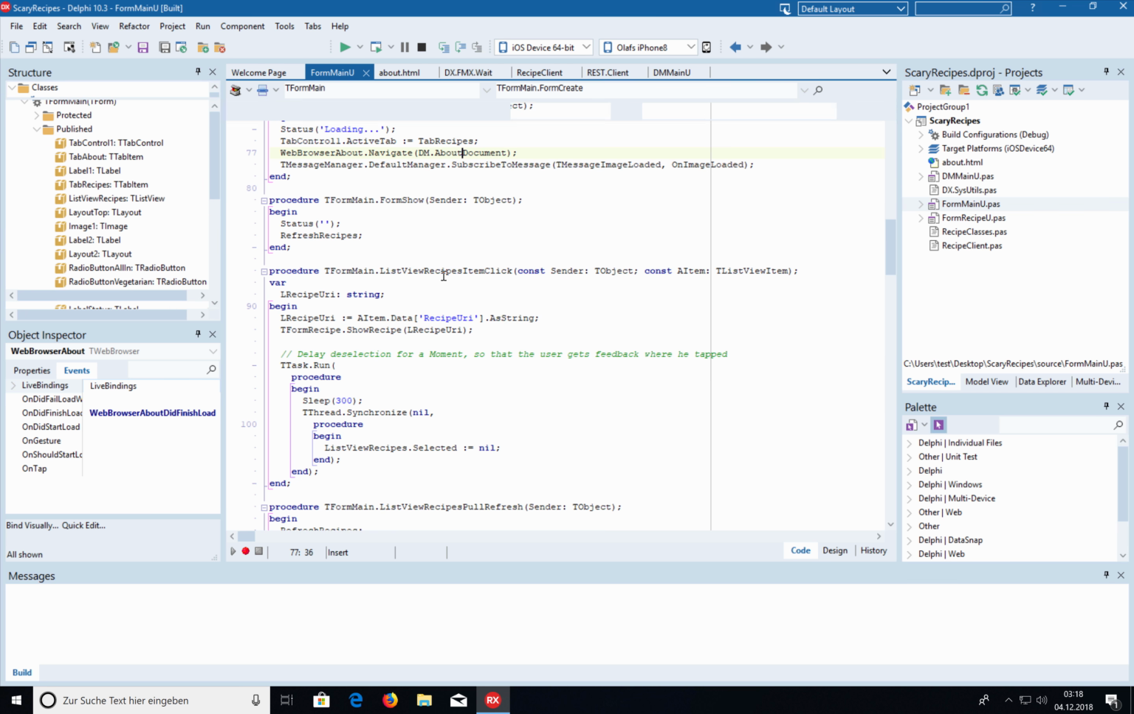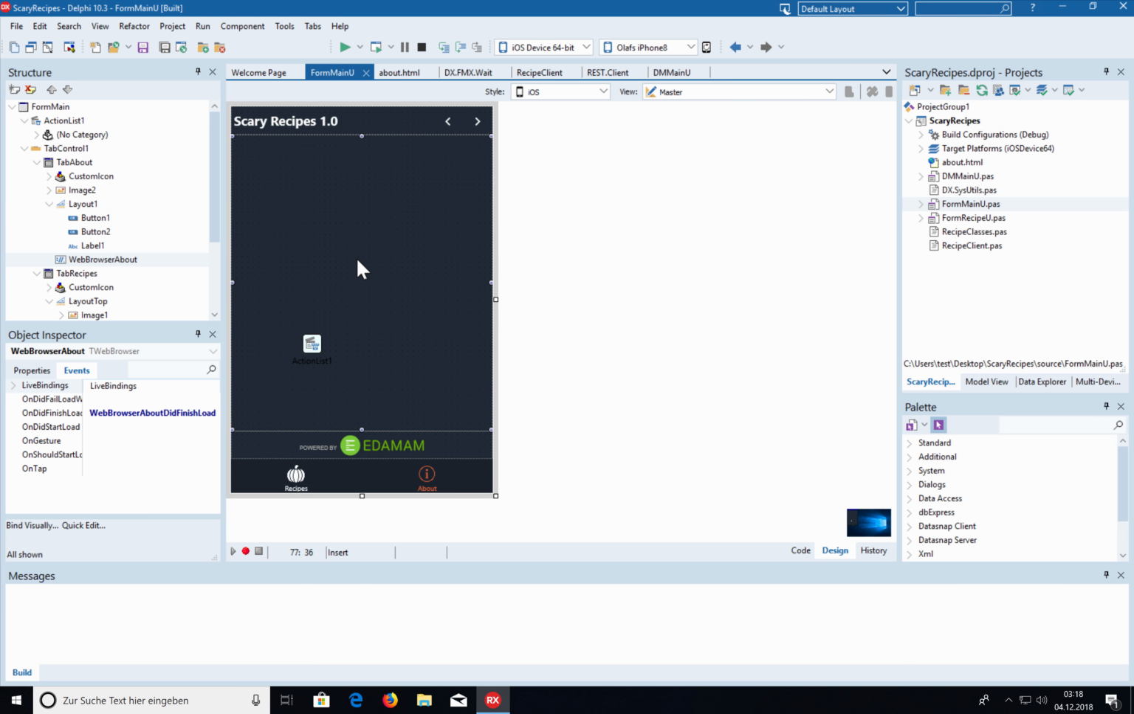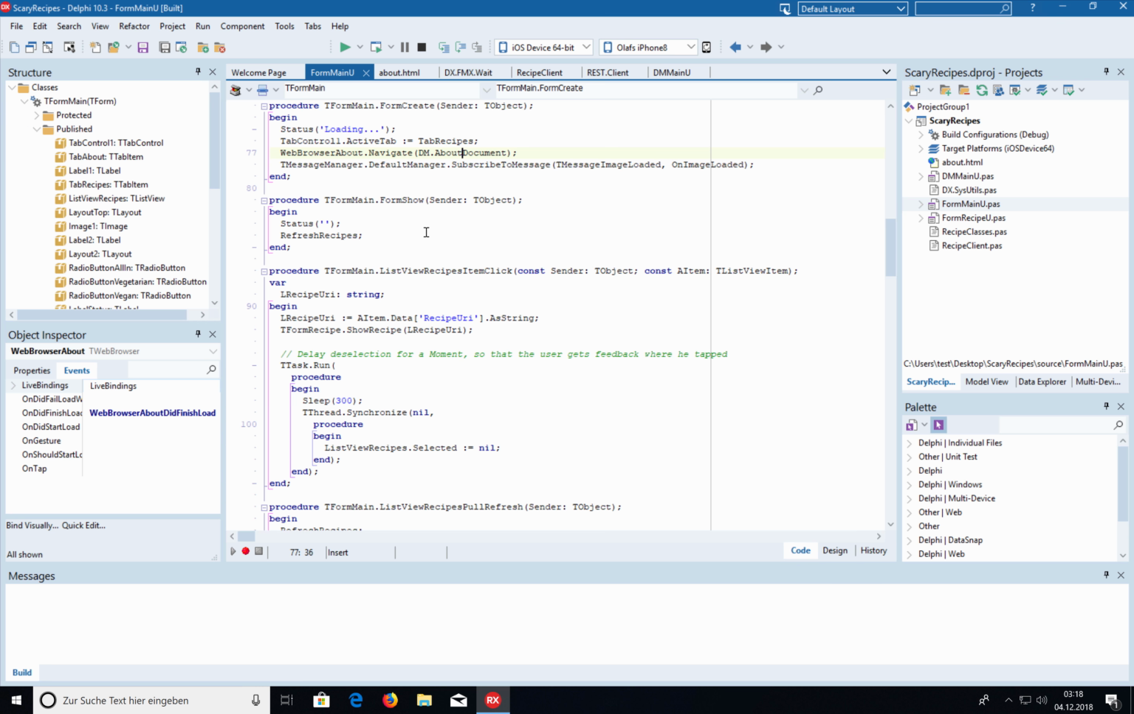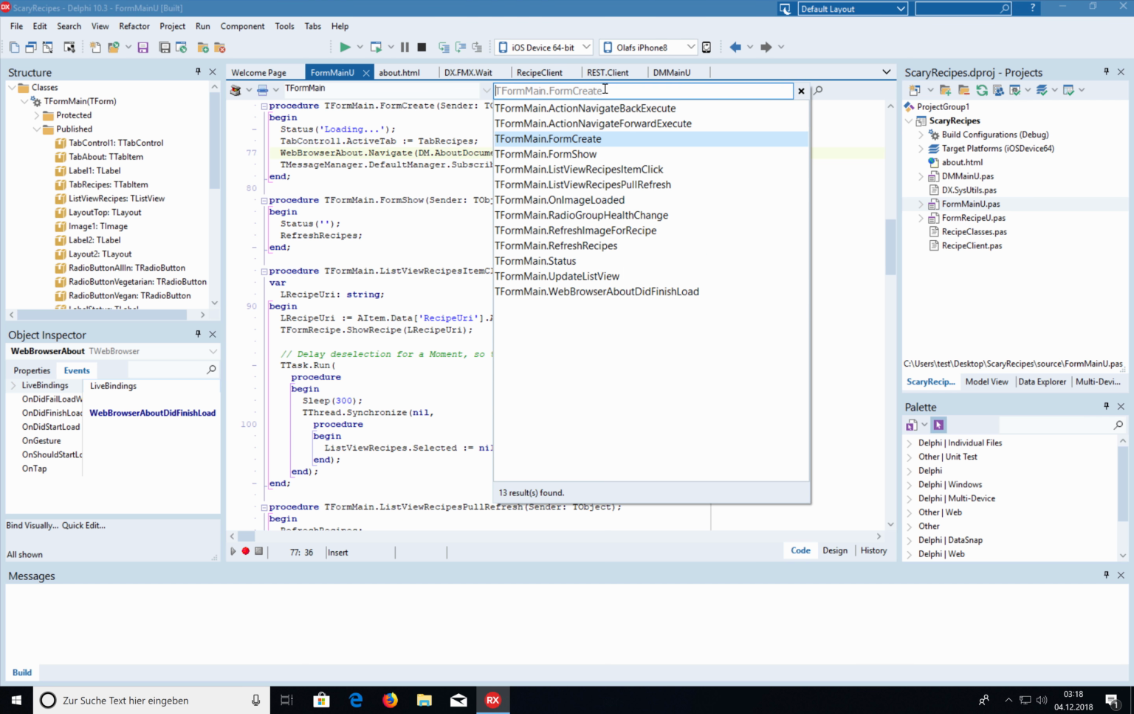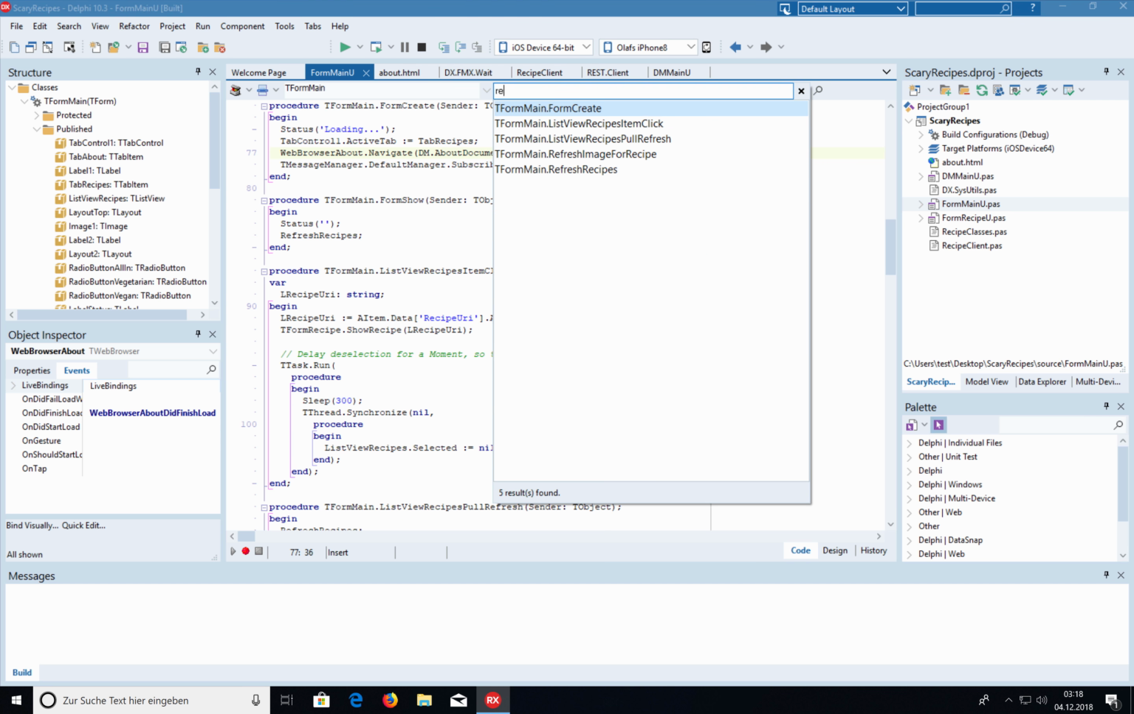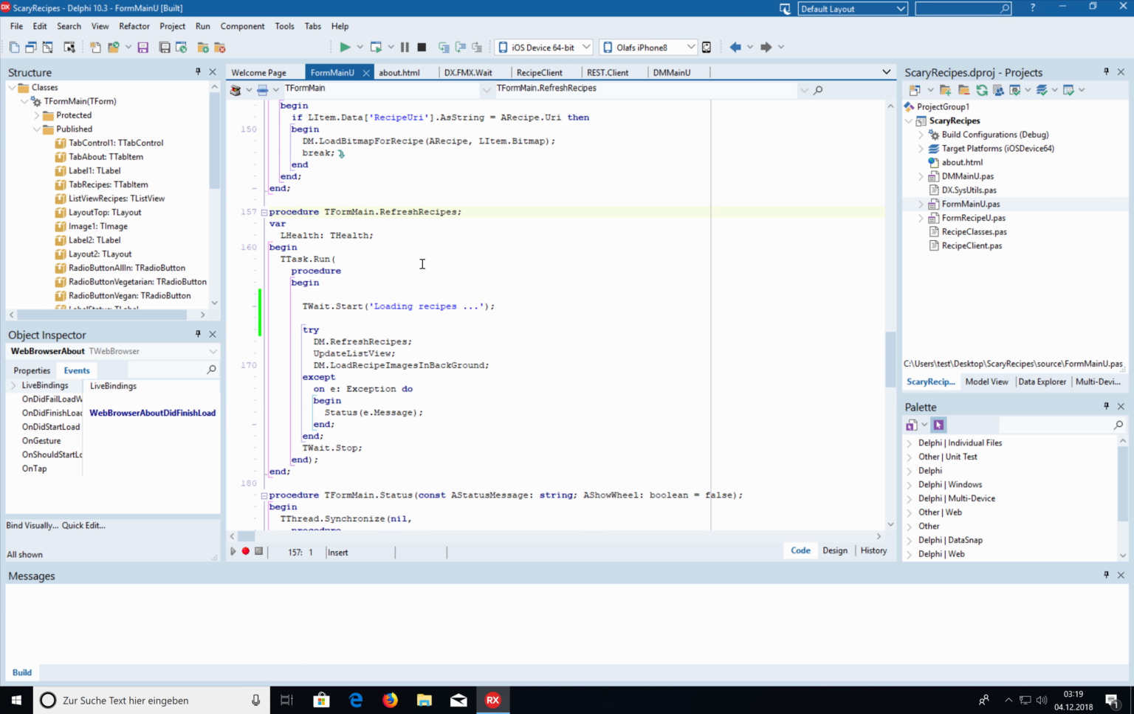The next thing to have a brief look at is how the actual recipe loading works. We already saw the refresh mechanism that we triggered from the pull to refresh event, and let's go to the refresh recipes procedure. So this is the procedure which is called when we need to load recipes. Well, just refresh. And where does the health come from?